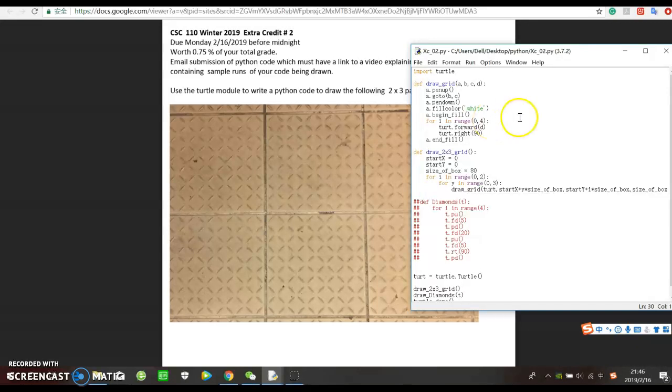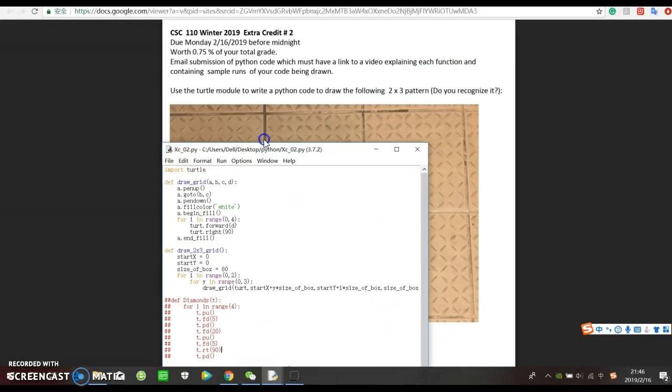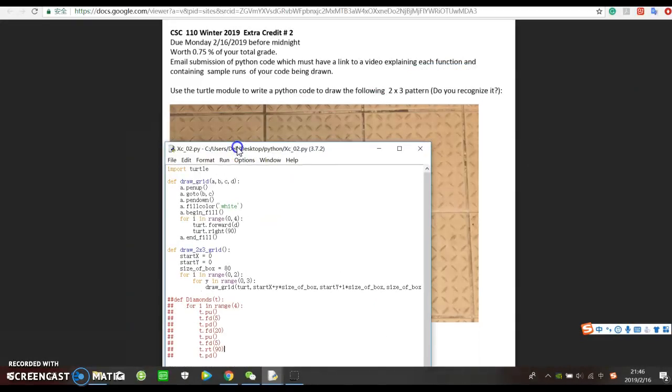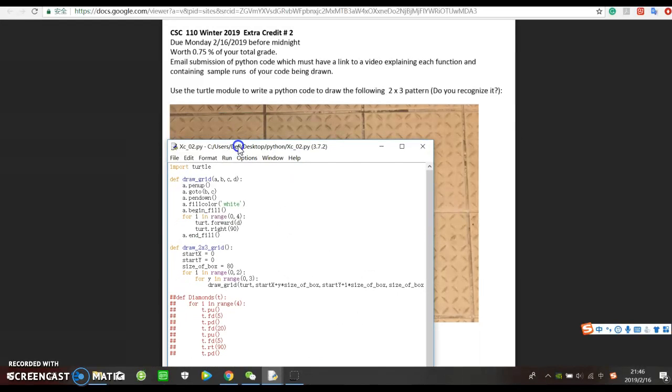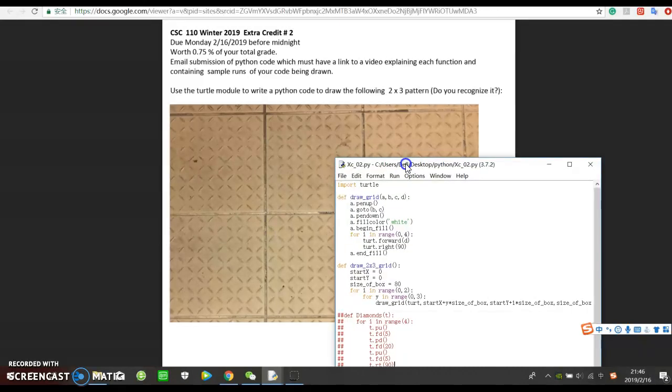So we make the turtle go forward by the size, and then let it make a right turn of 90 degrees. And then because the size of the whole thing is 2 times 3, we need to define the second function, and then we use the first one as a helper function.